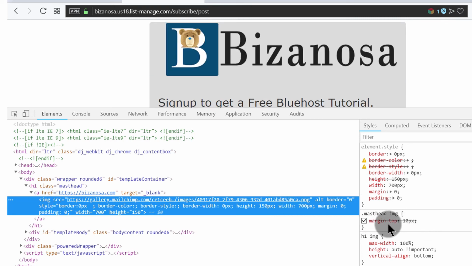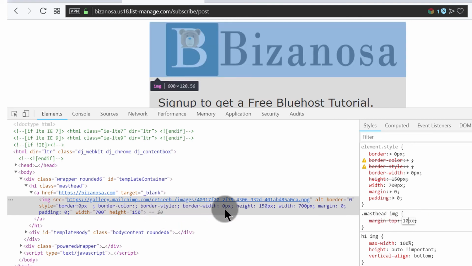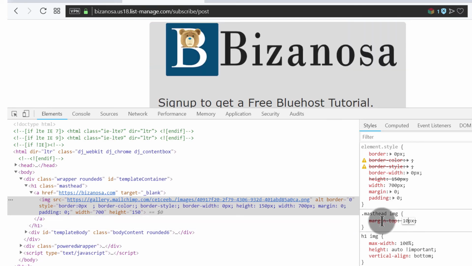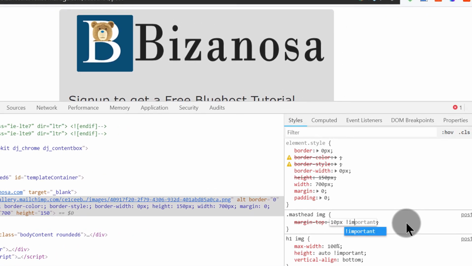So you can see it's not being recognized. It's not affecting it. Maybe this is being added by JavaScript and the JavaScript comes after this. So what we can do is we can just use this very bad practice of !important. So if I use !important, it's going to work.